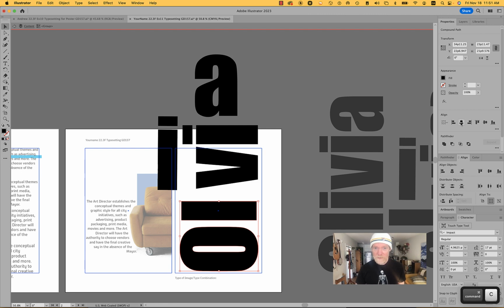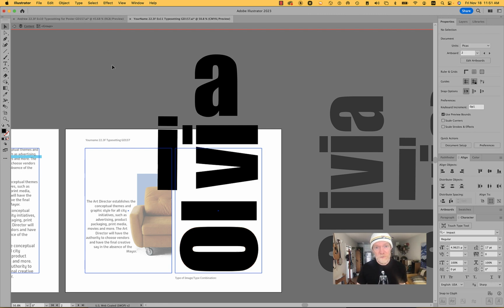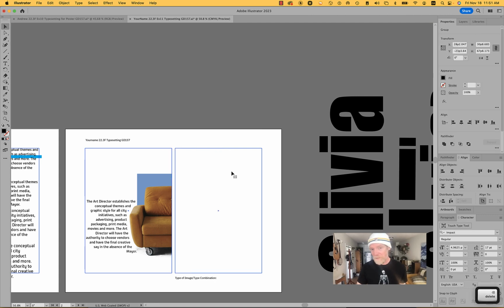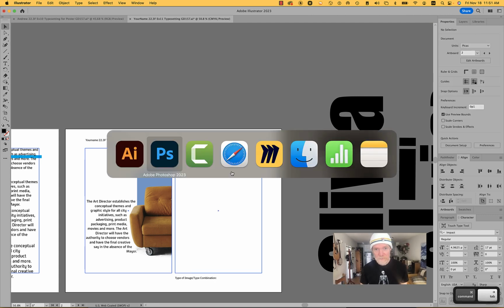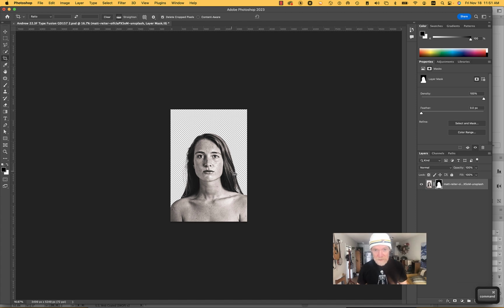So Command C to copy. I'm just going to take these two characters here, and you can see I'm in isolation mode. And I'm just going to delete that because I have a copy over there. I'm going to switch over to Photoshop, and I'm just going to Command paste.